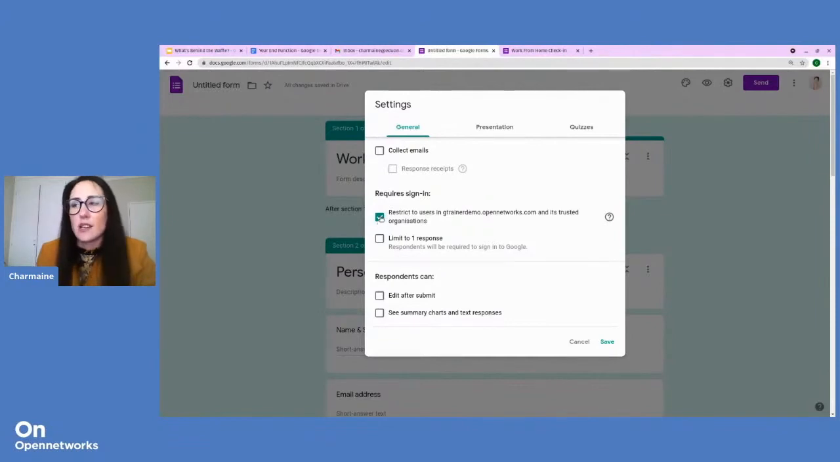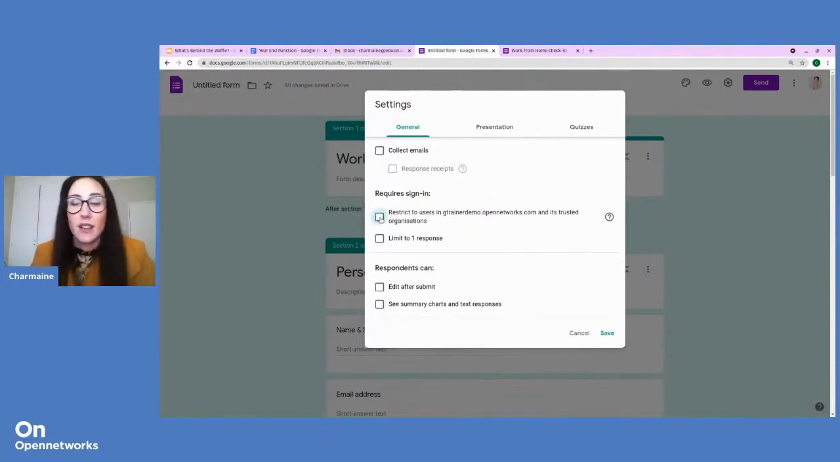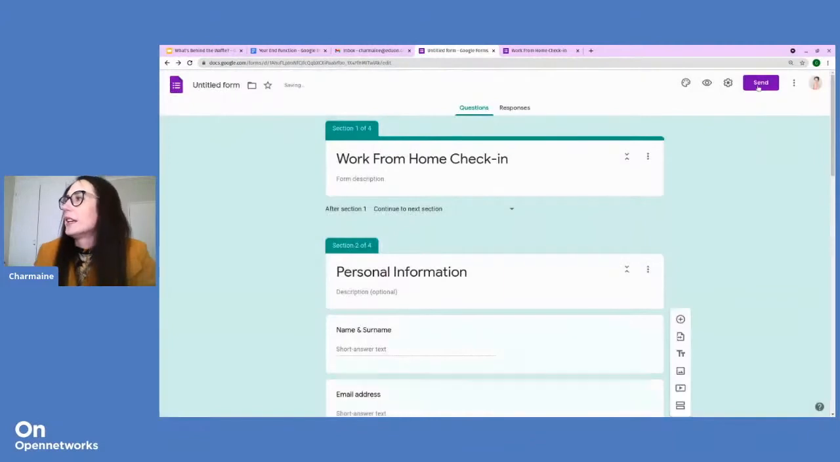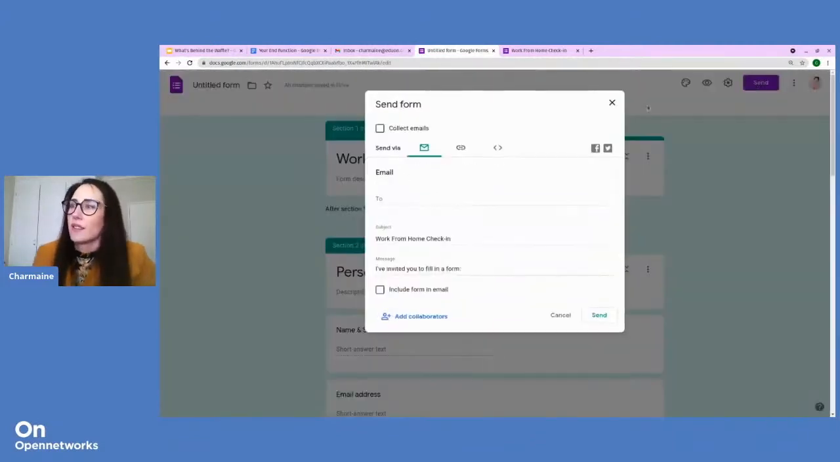So I'm just going to uncheck this box right now just to say that our attendees today, as well as the people in our team, can actually respond to this form. There we go. So if you click the send button, you'll see that there are different ways to do it. You can send an email directly from this form, and then you can choose to include the form in that email. Or you can actually create the URL link.